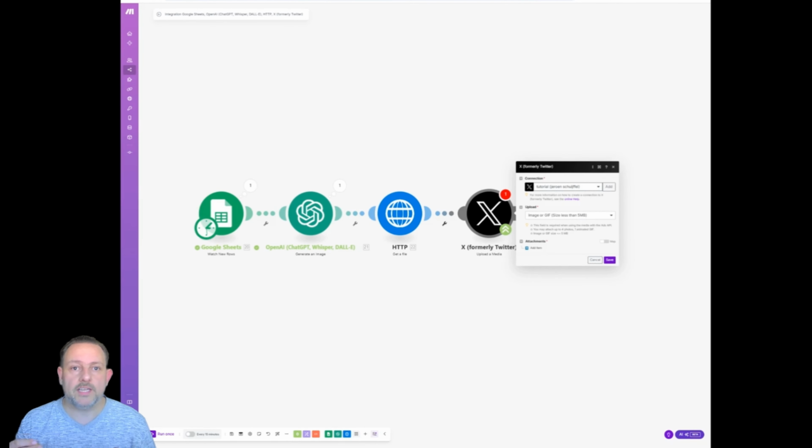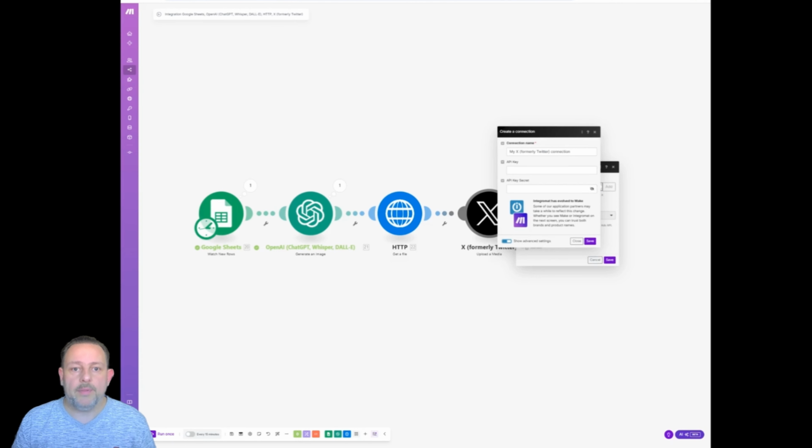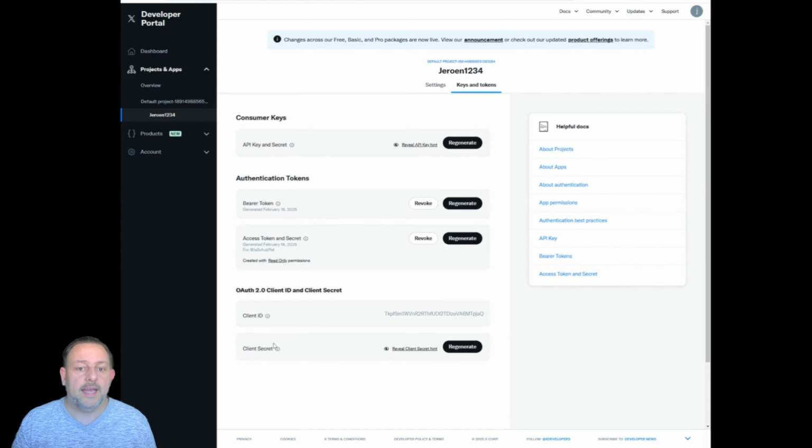So we must make the connection, and I have a video about how to make the connection with X, but there's an important thing to add to this. If you click on Add and you go to Show Advanced Settings, you need an API key and API key secret. In the v5 module, you need the API key and the API key secret, and in the v6 module, you need the client ID and the client secret. So here we need the API key and secret, and in the next module we need the client ID and the client secret. So don't change this, because otherwise it's not working, and that's not what we want.